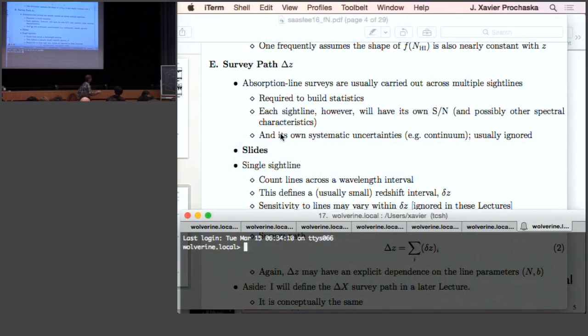It's like a galaxy survey: each sightline or each image may have its own depth, and you have to account for that, of course. You will eventually, when it comes to a survey, have some sensitivity limit to the column density, some sensitivity limit to the Doppler parameters, and the survey path also takes that into account.